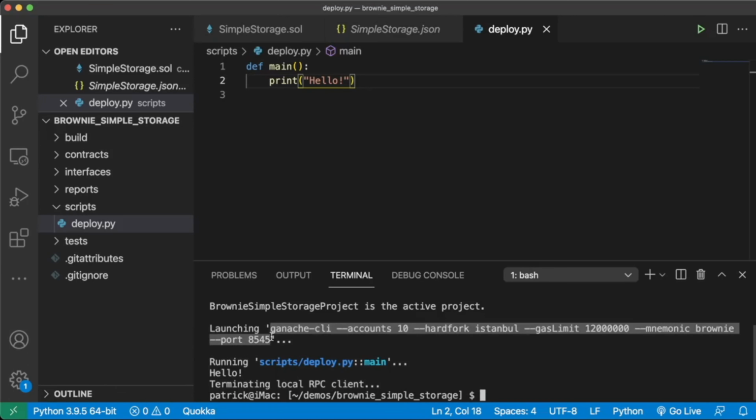It's running the exact same command that we ran earlier, and it has a bunch of different flags like accounts 10, a certain hard fork, a certain gas limit, etc. So at the beginning of all of our scripts, if we don't give Brownie a network to use, it'll spin up a local Ganache, and at the end of the script, it'll tear it back down.